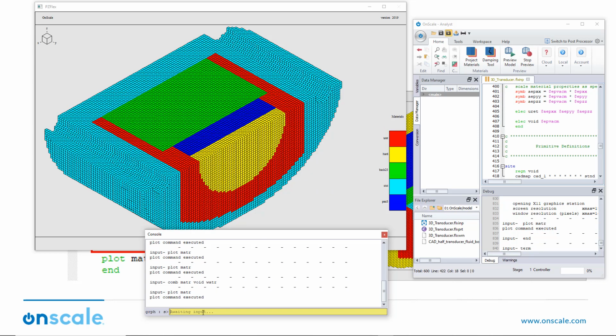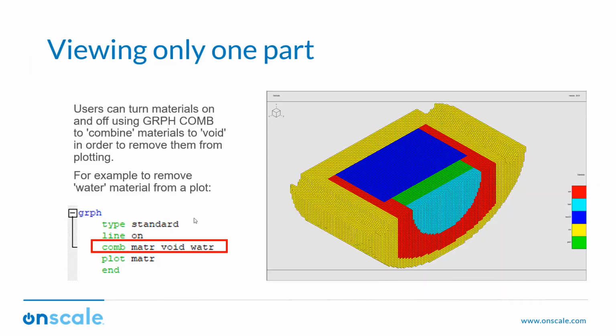And now the magic is here. So it has basically hidden the water, and it left only the other parts of your model that you can visualize.